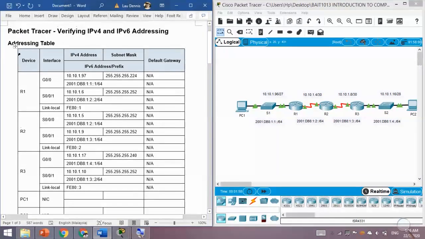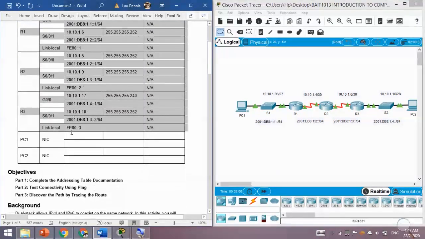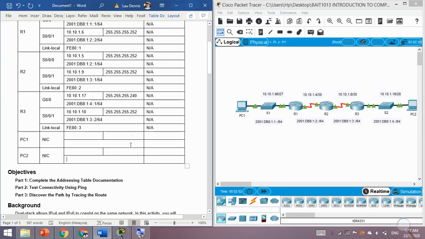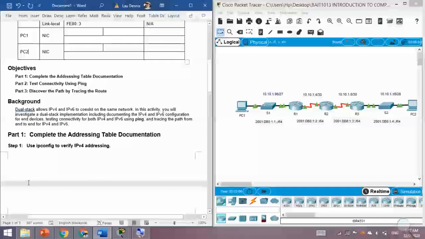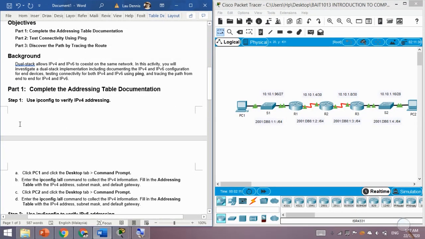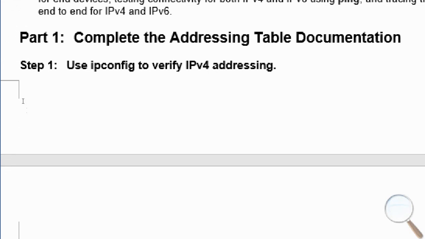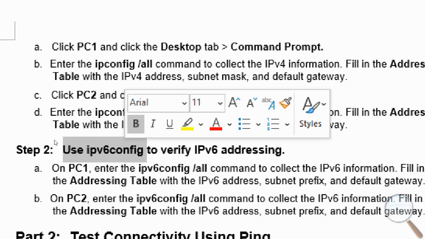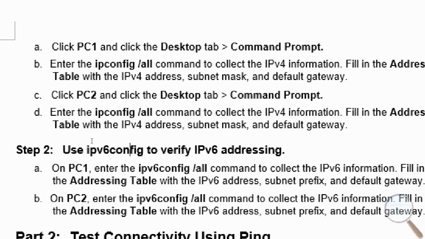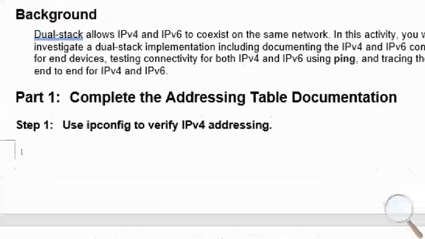For part 1 itself, we have our addressing table here, and we fill the empty spaces by referring to the IP addresses of PC1 and also PC2. In part 1, we are going to use the ipconfig command in the command prompt to verify the IPv4 addressing, and also use ipv6config to verify the IPv6 addressing.